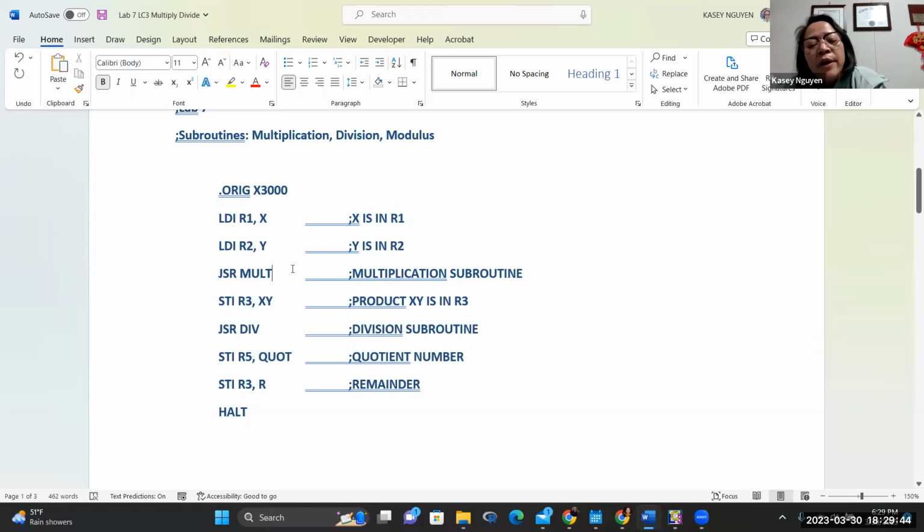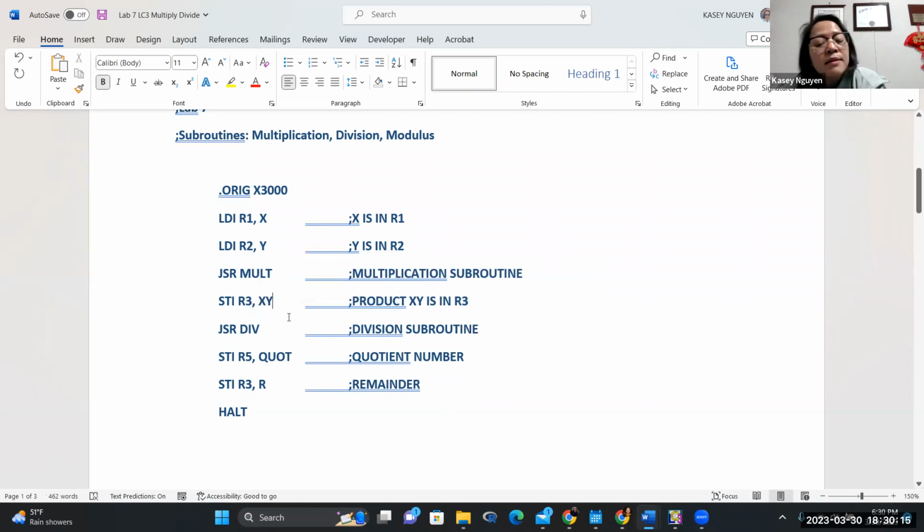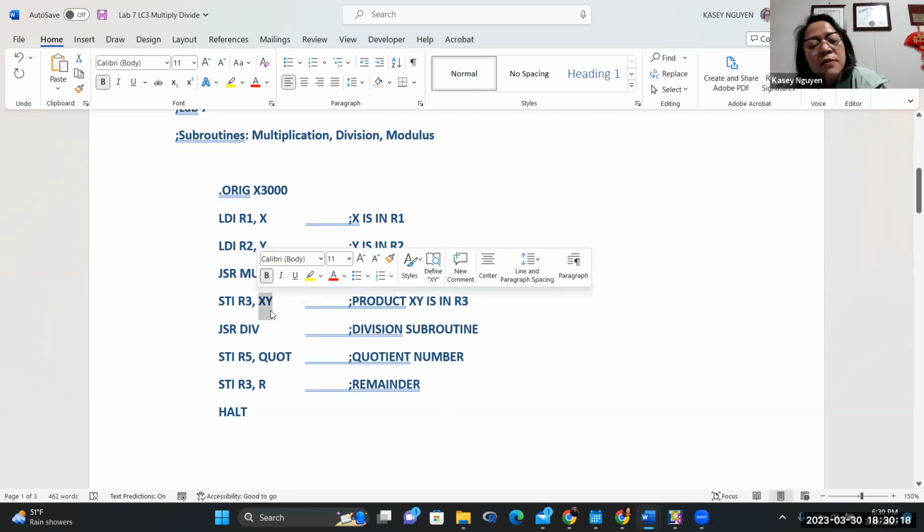And at this point, I want to use the function. So I would do jump to subroutine mult. We want to take x, multiply it by y. So multiplication subroutine there. And then I want to store it out. My result is going to come from register 3, and you're going to see this at the later part of our program. So whatever the register that we're returning from, we're going to store it to XY. So this is the location where we'll see the product.